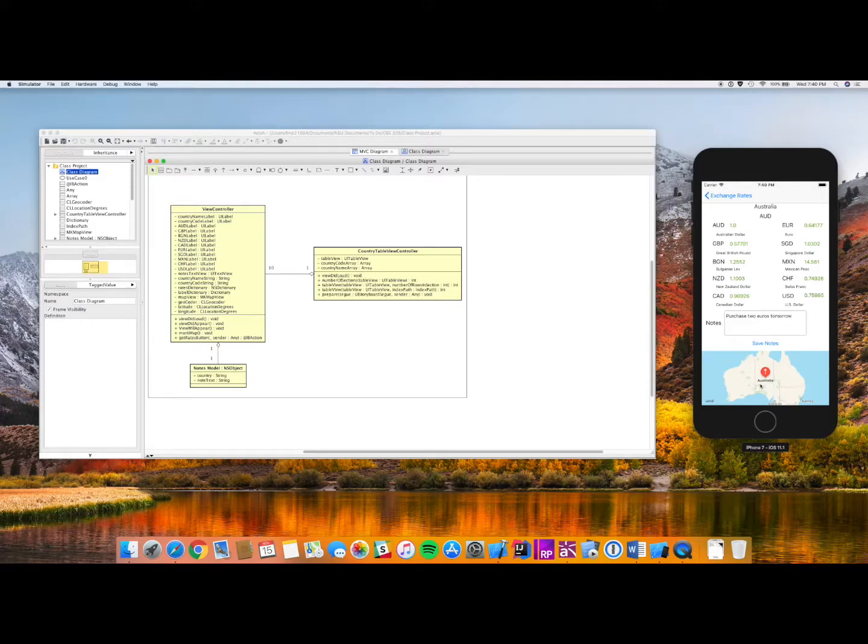Also, in the map, you can see that the label Australia is clearly defined. So let's go back to the list. And now in the list, this is the country table view controller. So the country table view controller controls this list here. It has the UI table view. Also, it contains an array of the symbols for exchange rates as well as an array for the country name.